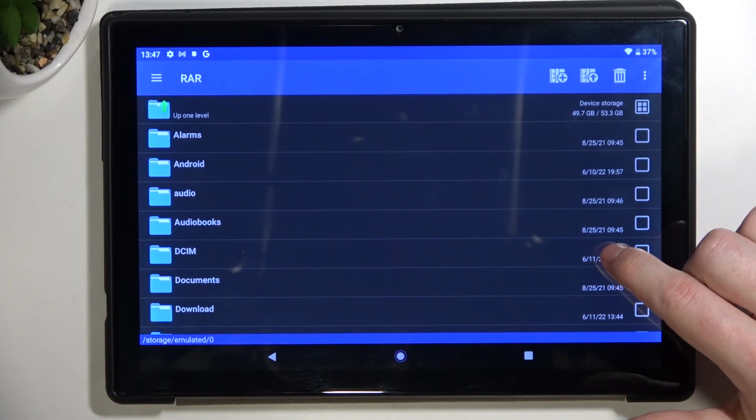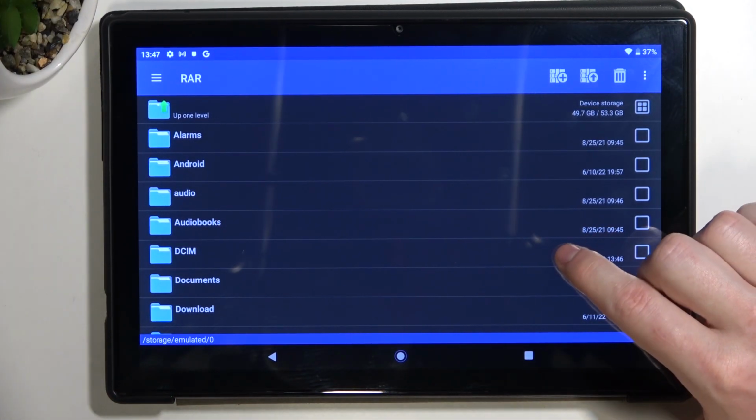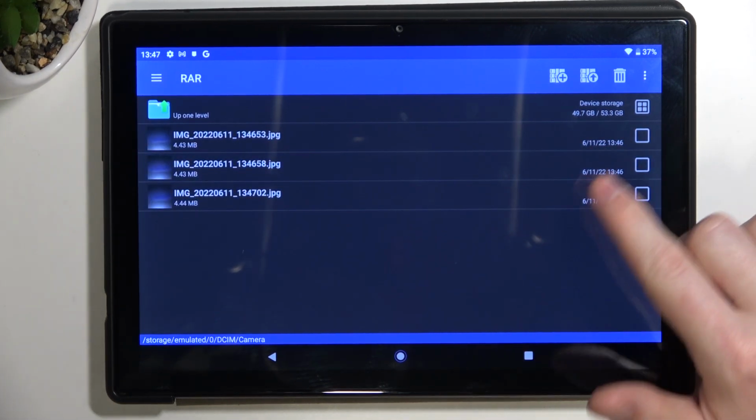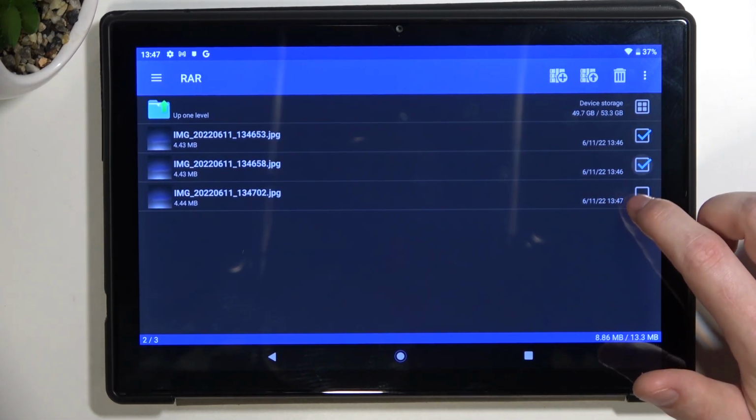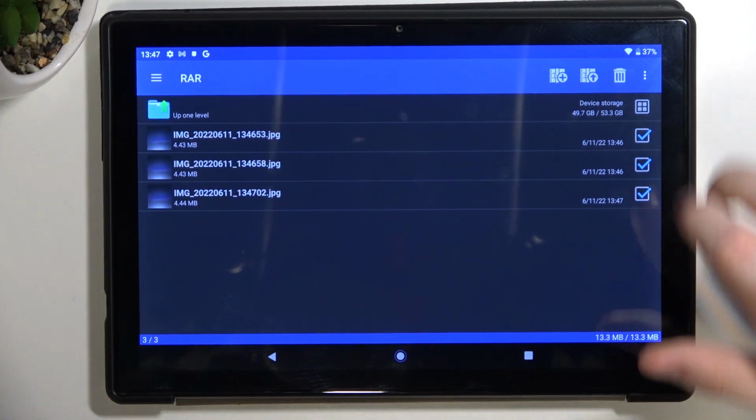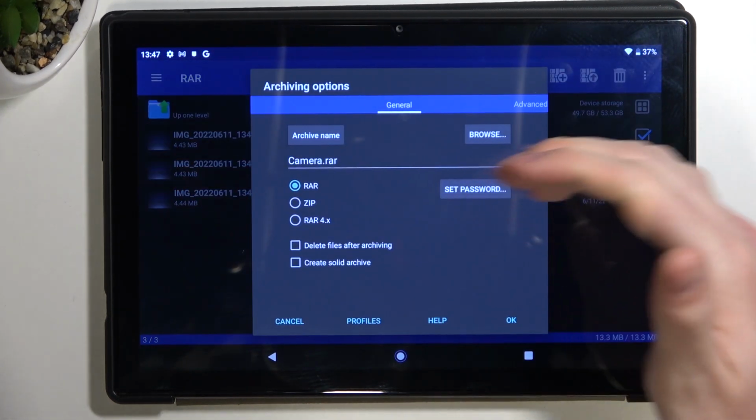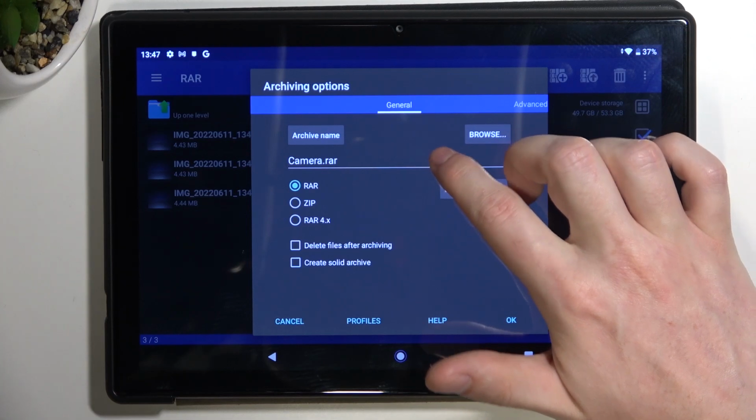So in order to do this, we'll need to locate the files that we want to pack, and mine are located in DCIM and then Camera1. Those are 3 pictures that I'm gonna pack. Select all the files that you want to pack, click on this plus button, and that way you'll be able to change archiving options.